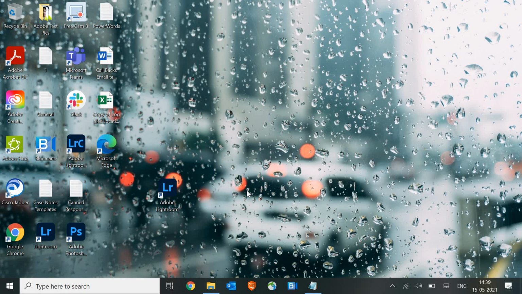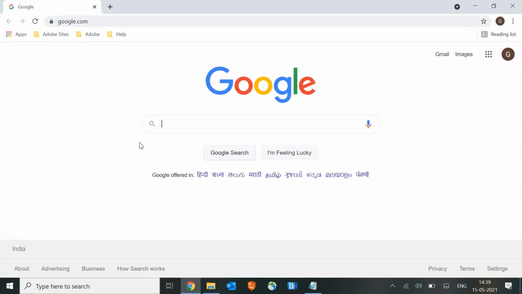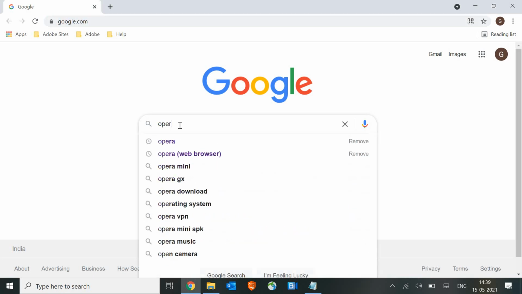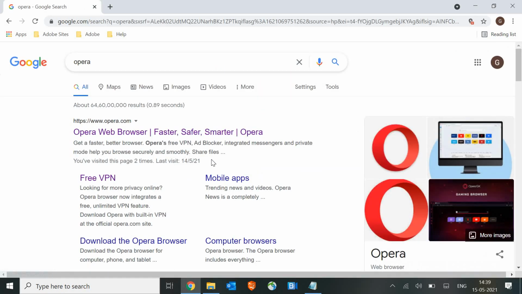For that, you need to open any of your favorite browsers. So I'm opening Google Chrome, and I would recommend opening the Google website. And here type Opera. Once you type Opera, you will see two results. At the very top you will find the ad result and the organic result. I would recommend opening the organic result, opera.com.